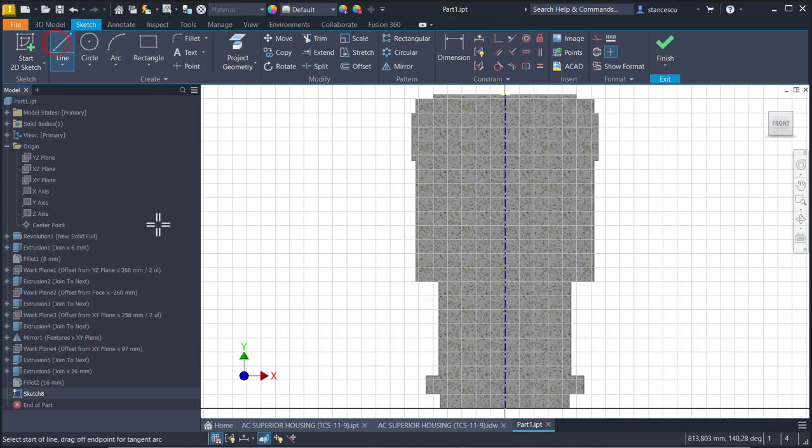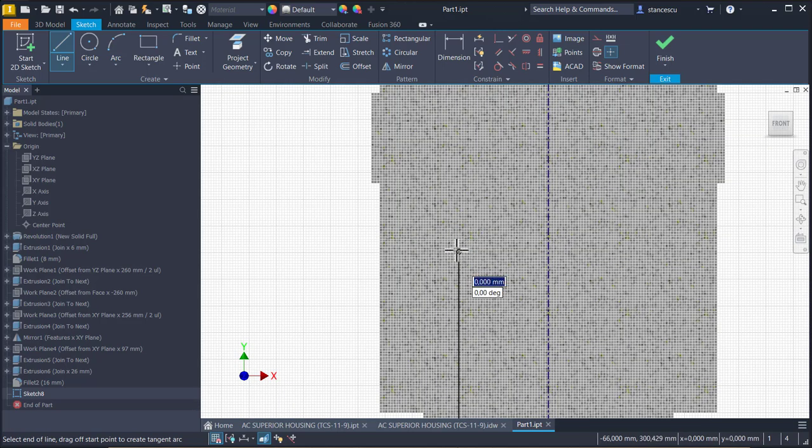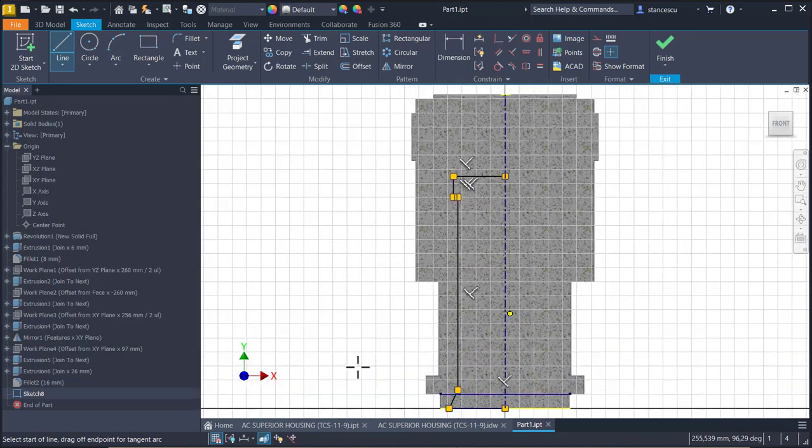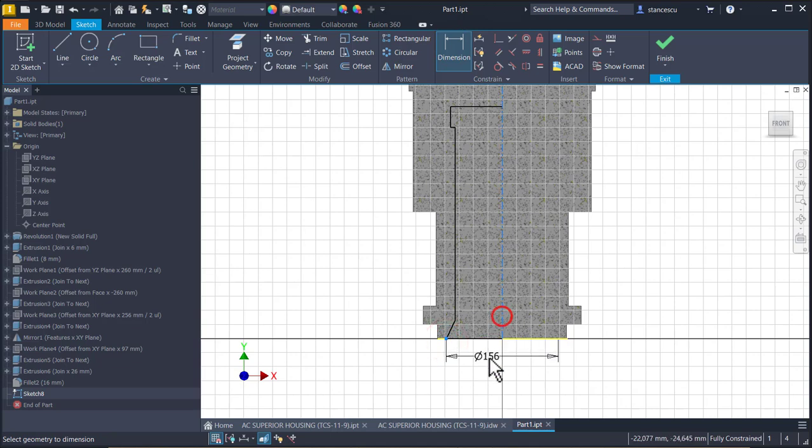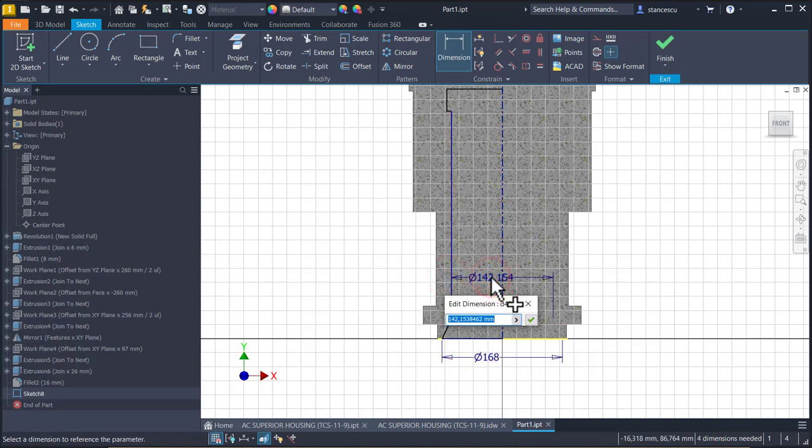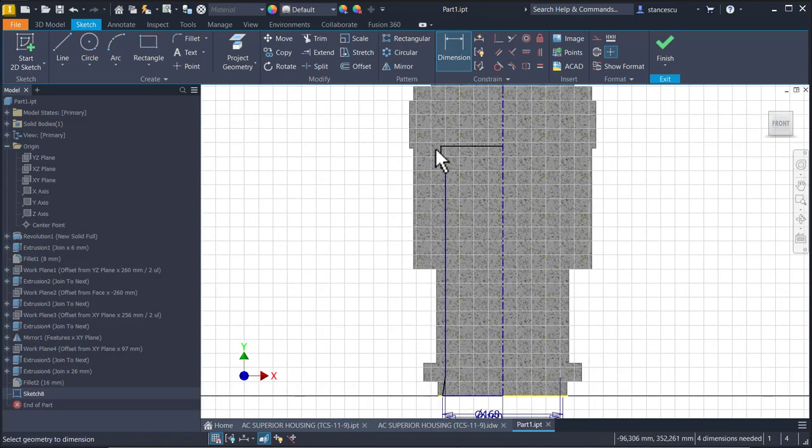Only line from this point to somewhere, a sloped line, then up somewhere here. I go to the left, up, and to the axis. Let me place dimensions for this initial construction. This dimension is 168. Next one is 160. This is 164.